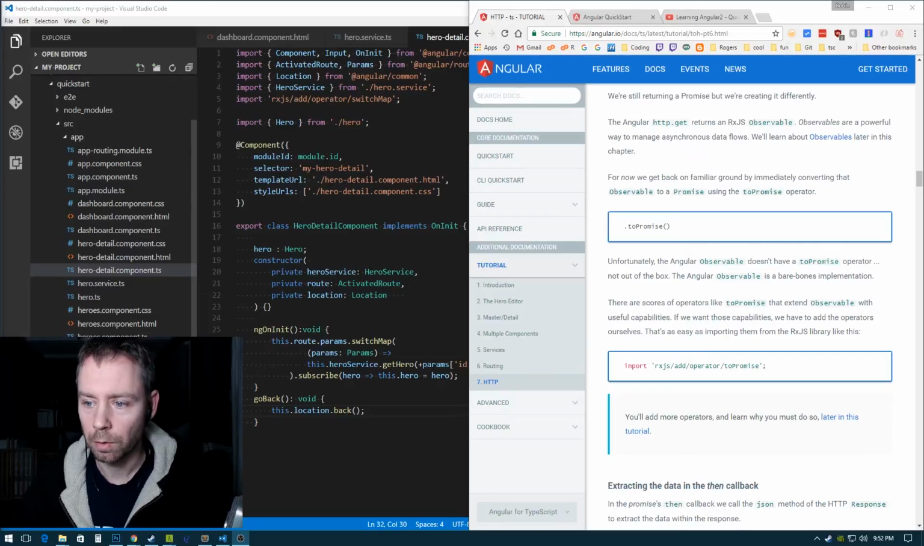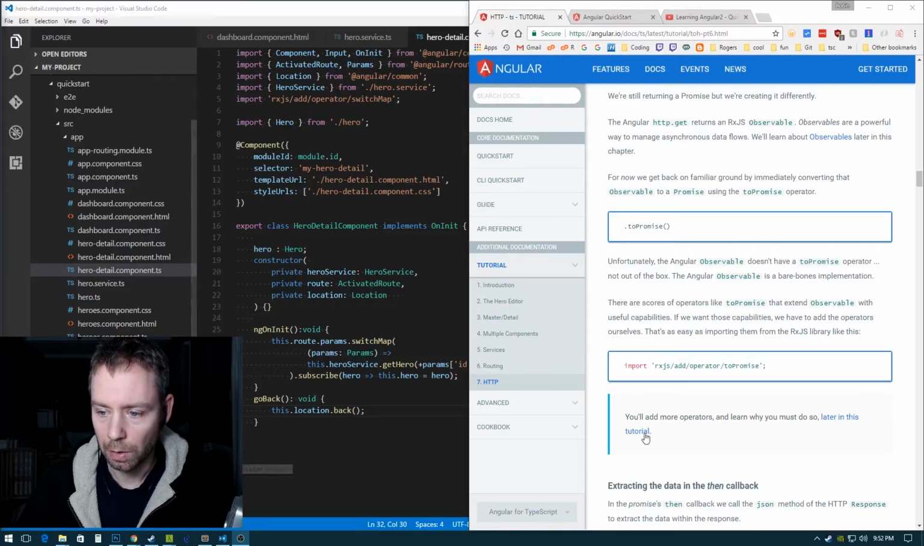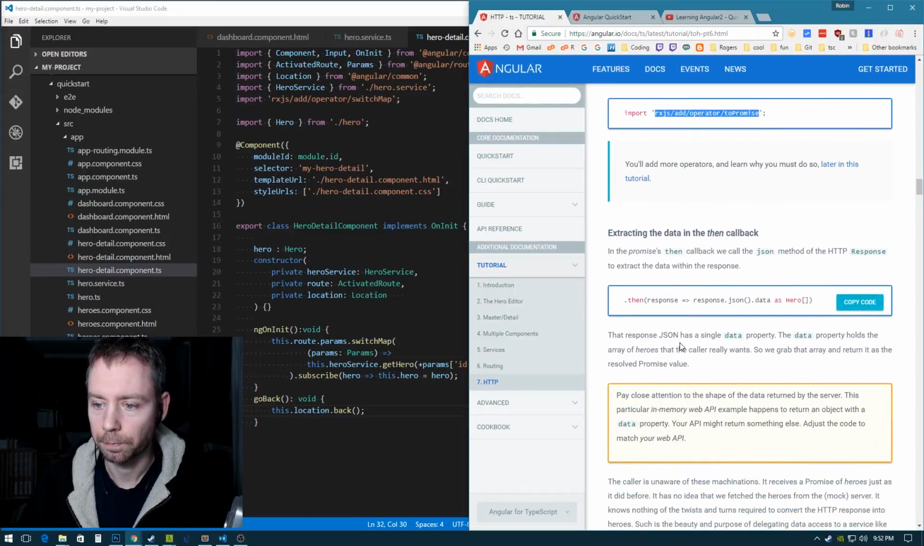Unfortunately, the Angular observable doesn't have a toPromise operator, not out of the box. The Angular observable is a bare bones implementation. There are scores of operators like toPromise that extend observable with useful capabilities. If we want those capabilities, we have to add the operators ourselves. And that's what we did here, and that's when I mentioned you could import the whole library, but if you only want that one operator, you'll save a lot of file size in your project.